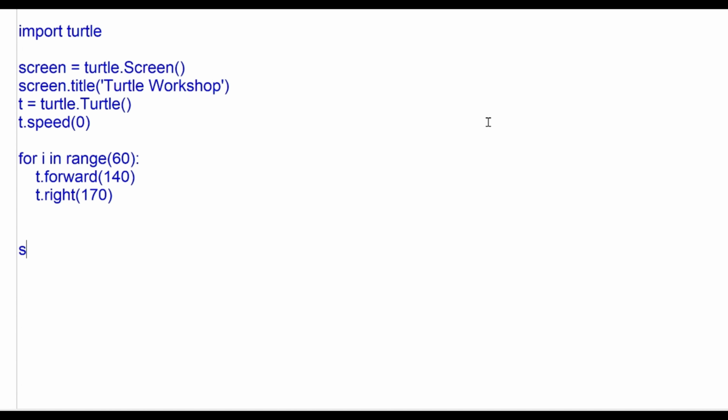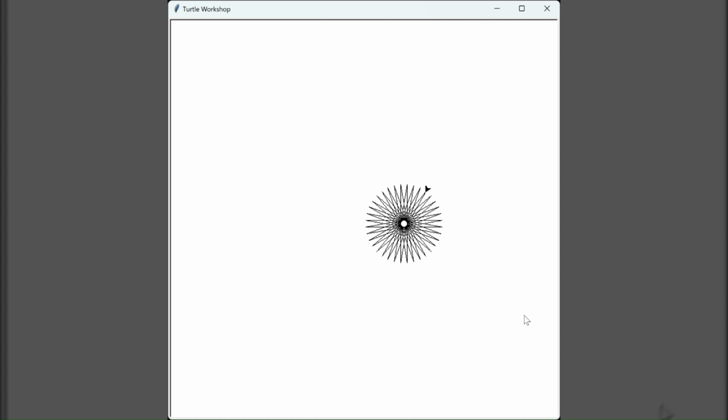So the turtle is going to go right 170 and forward 140, 60 times, and you'd be surprised how quickly this goes. But we can change the speed. We can also change the number of times that the for loop runs. We can change the amount forward, and we can also change the angle that the turtle moves as well. We always finish off with screen main loop too. So, okay, let's run the code. As you can see, our shape has changed significantly to a pretty amazing sort of shape, really.